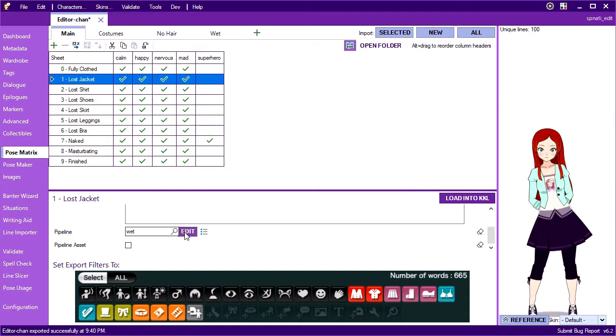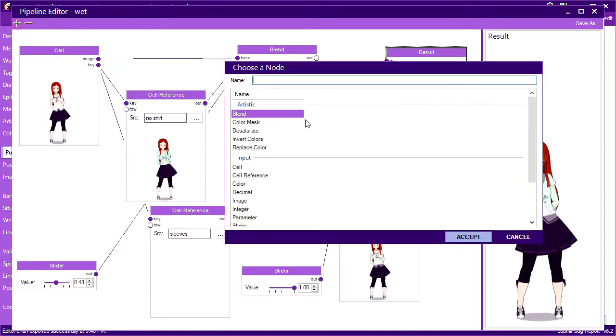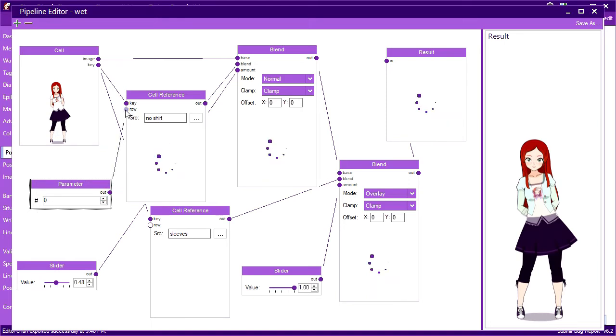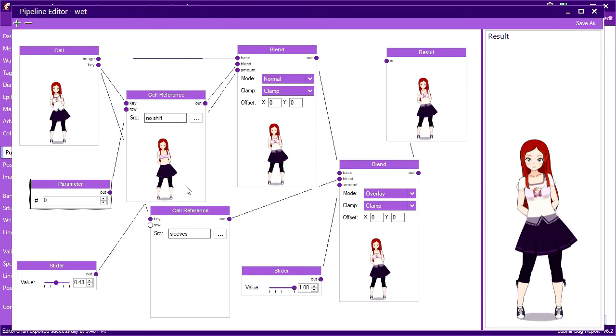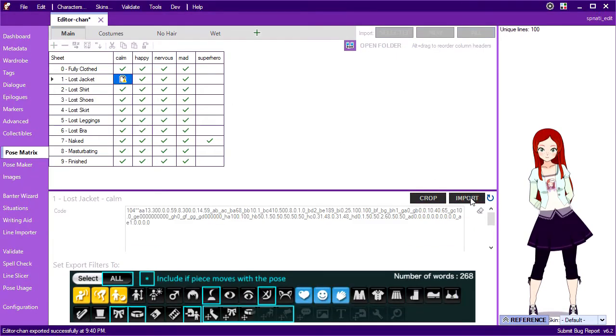Now when we open the pipeline editor, we can pull in a parameter node, which outputs the chosen parameter. Right now it's using number 0, which is the one we want. For the lost jacket row in our matrix, we supply the name no jacket to this parameter. Plugging this parameter into the row parameter of the cell reference node will cause it to refer to the cell at that row in the sheet, instead of the row we originally picked. If the parameter is blank, like with the fully clothed stage, it will use the default.